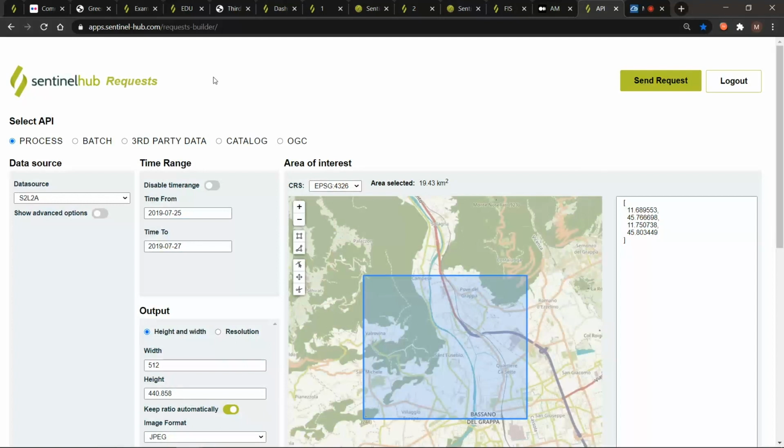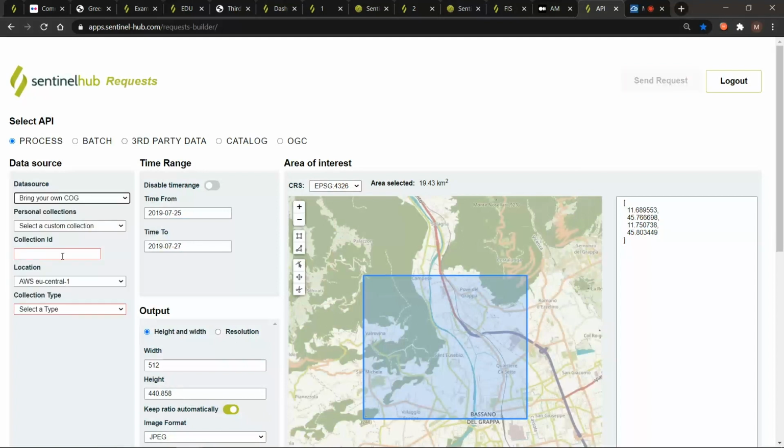Now, the only specific for the commercial data is that you have to select the bring your own COG and enter in your collection ID. And then everything else, you can just follow that webinar to learn how to work with it.